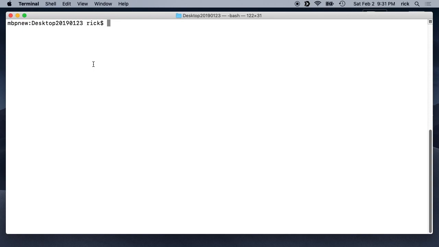Welcome. In this video I'm going to be talking about more efficient batch processing using the find command on the command line on a Mac. In a previous video we used the find command and the jpeg optim utility to shrink down JPEG images.